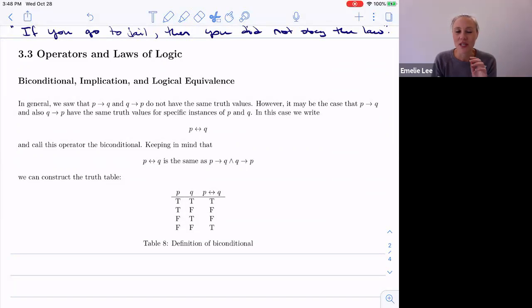We're going to talk about the biconditional, which is exactly what you think it is. It's the conditional that goes both ways. The implication is a special case of the conditional, and the logical equivalence is a special case of the biconditional. Okay.